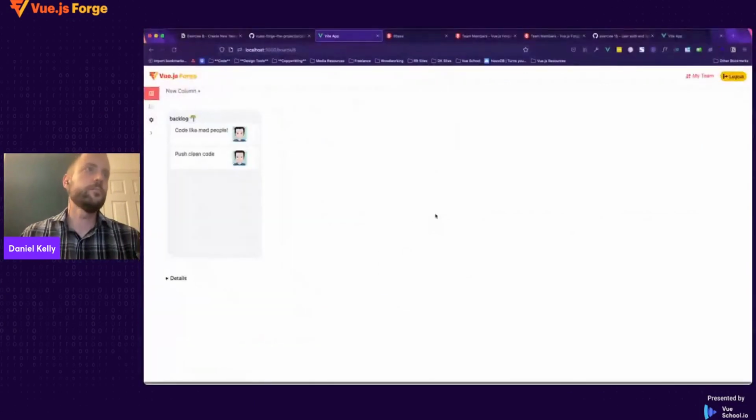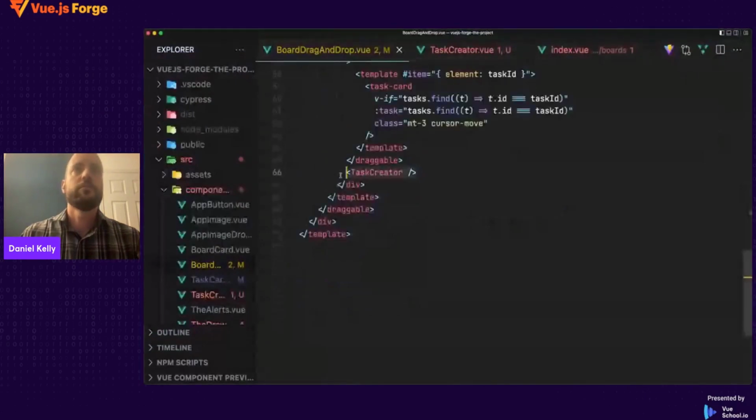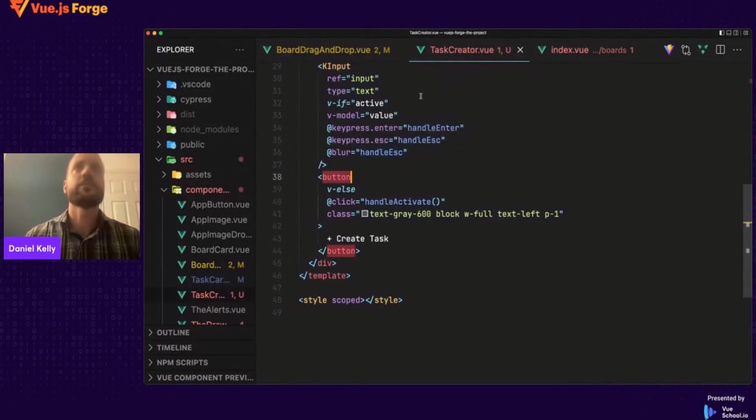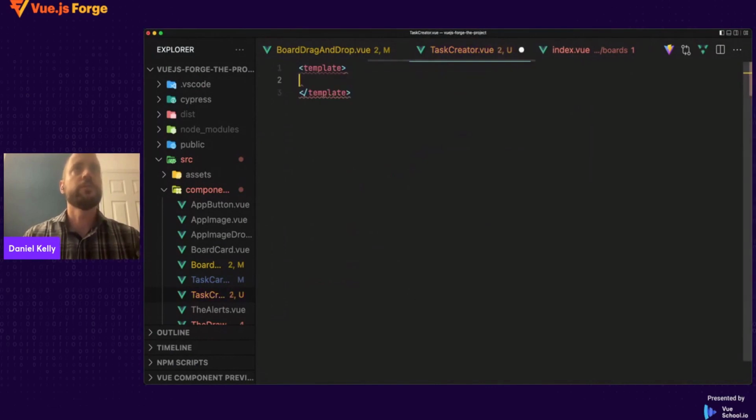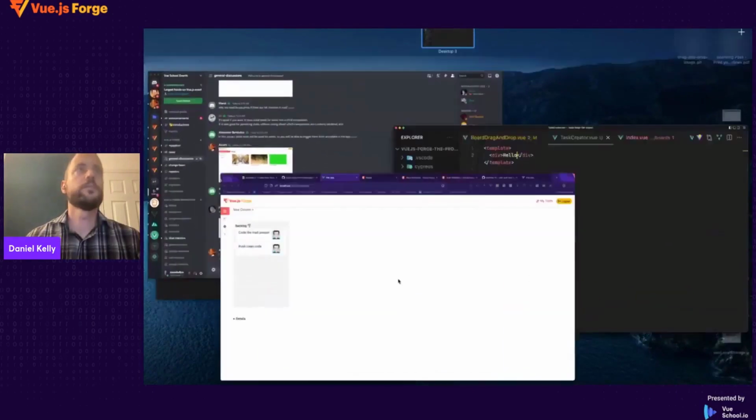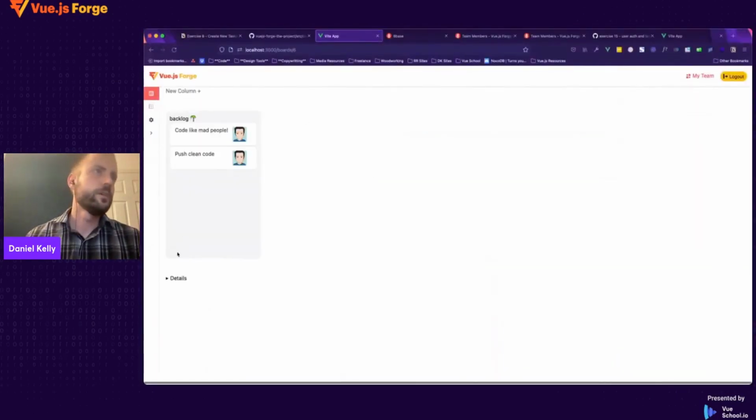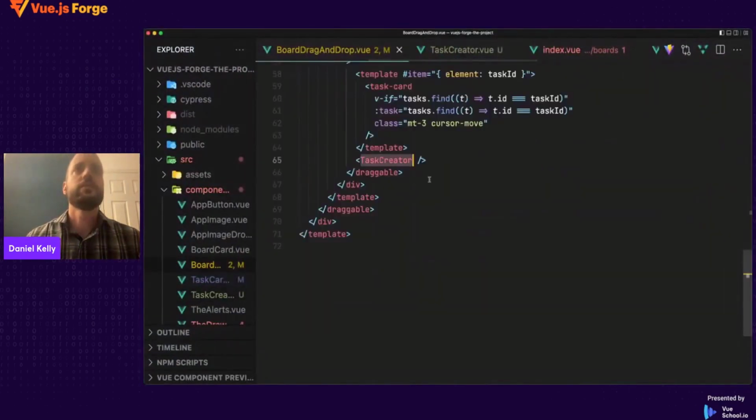See, why is it not showing in the bottom of the board? Let's put that here. Should be correct. Task creator. That is correct. Task creator. That looks right. Let's just real quickly do template and then div hello. Make sure that is all right. Okay. Still not showing up there at the bottom of the board. So that confuses me a bit.